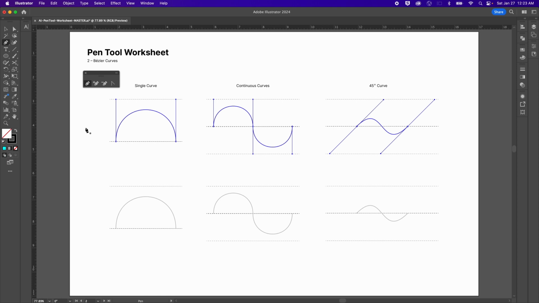Now we know how to make straight lines and set anchor points with the pen tool. The next thing we're going to do is create curves. These kind of curves that we're seeing are typically called Bezier curves, and the pen tool lets us make them.